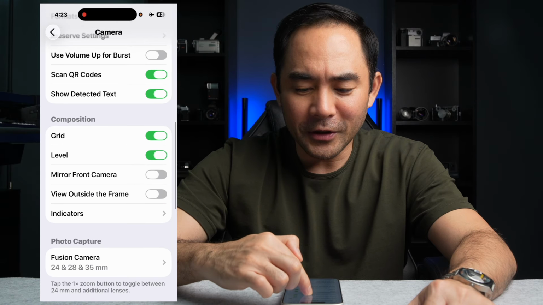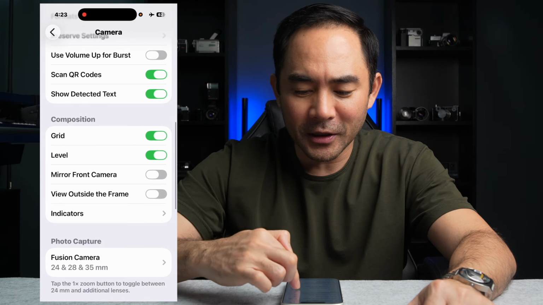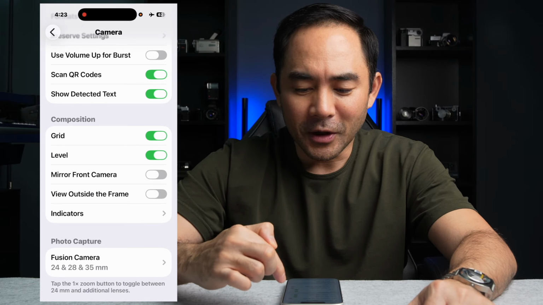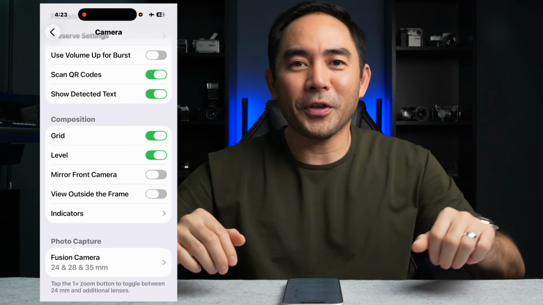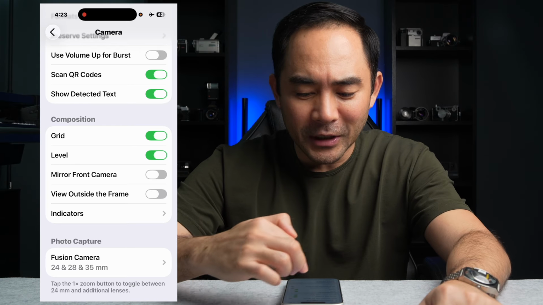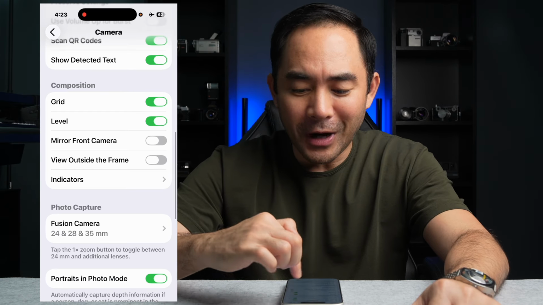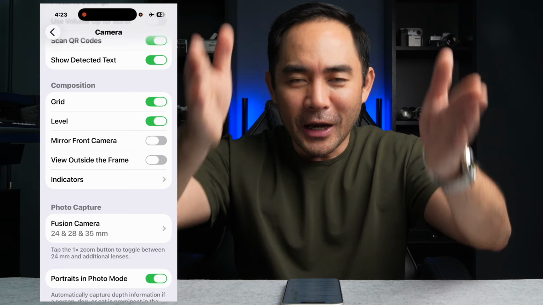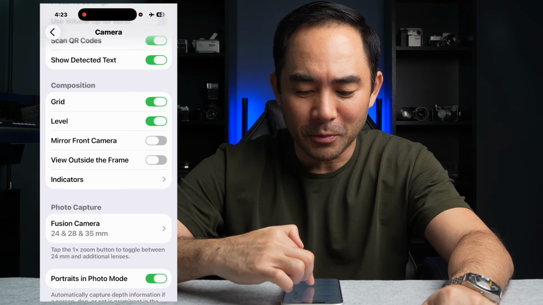Now let's look at a few other settings. I like having my grid on, my level on, so I can shoot my rule of thirds, and I can see if the photo is leveled. I don't mirror the front camera, and view outside the frame, I like to leave that off. I only like to see what I'm actually shooting, which is important for me.